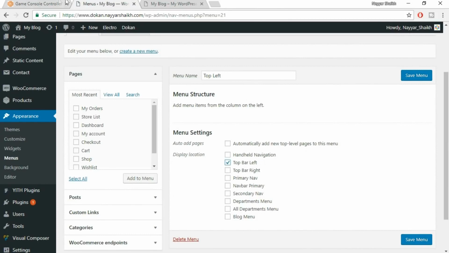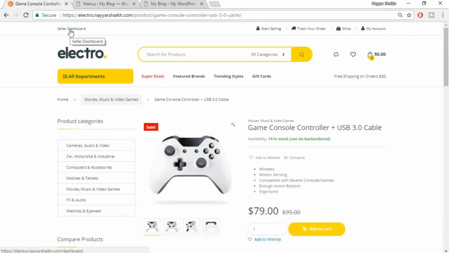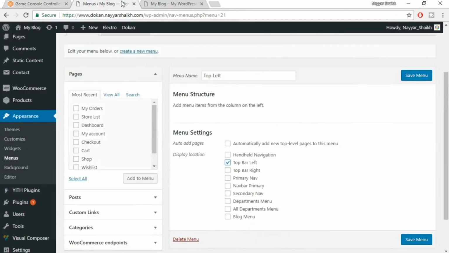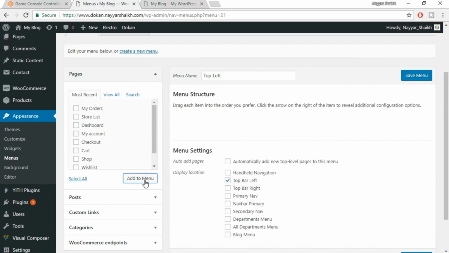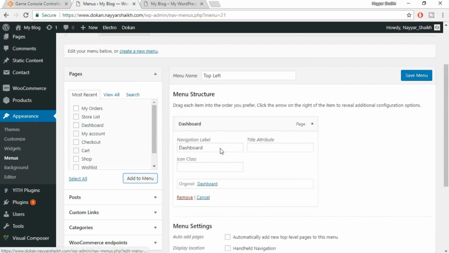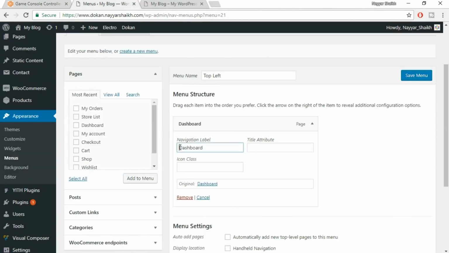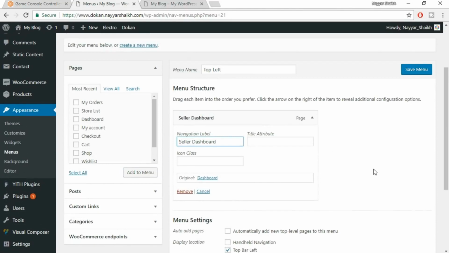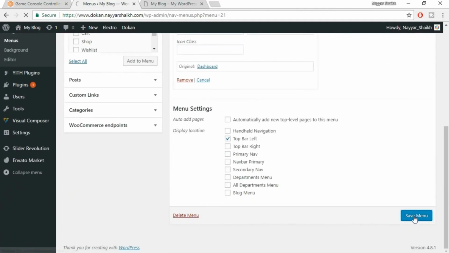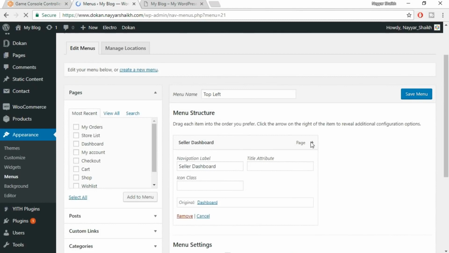Okay, now we have to add this thing. So let's do that. You can just select this dashboard and click on add to menus, and we have to change the navigation label. For example, it says seller dashboard. Okay, so let's make this seller dashboard. Now click on save menu.